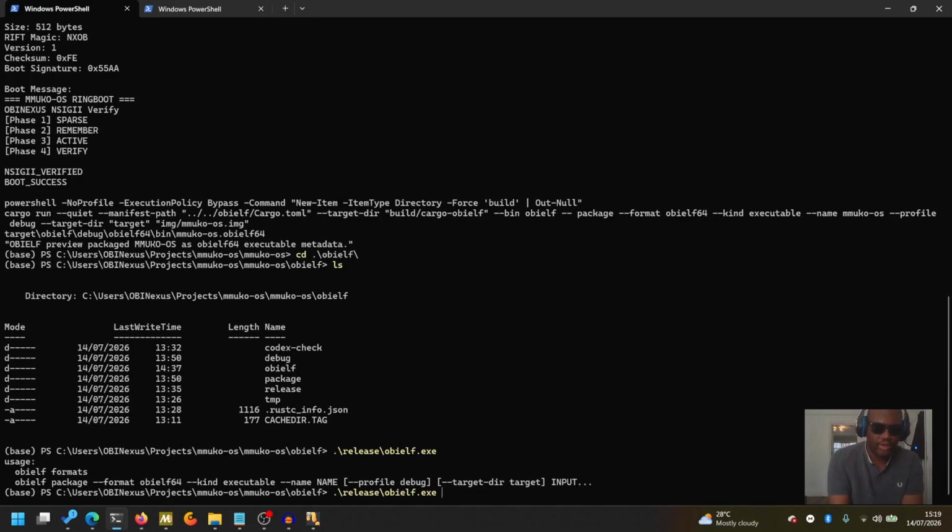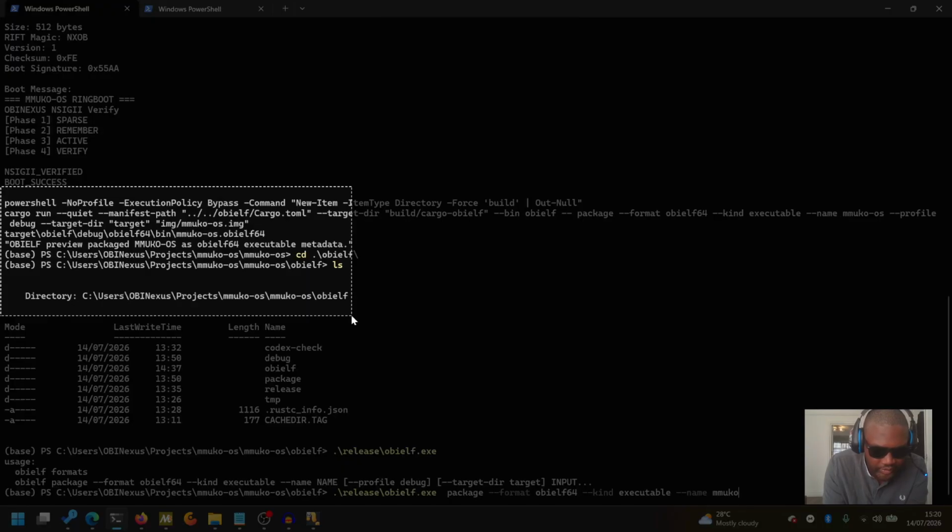This is an OBF package that has formats. OBF is a full one that has kind, executable, and has name MMUKO, for input binary. So this would be things I'm linking in, all the binaries I'm linking to all the system. In the directory, it just installed it into the cargo module. But this is just the release, so it's not done well.